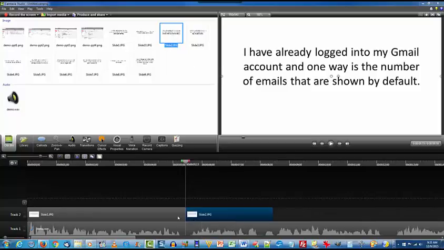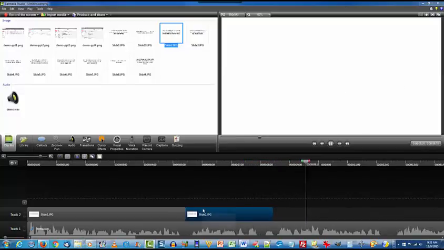I've already logged into my Gmail account here, and one way is the number of emails that are shown by default.